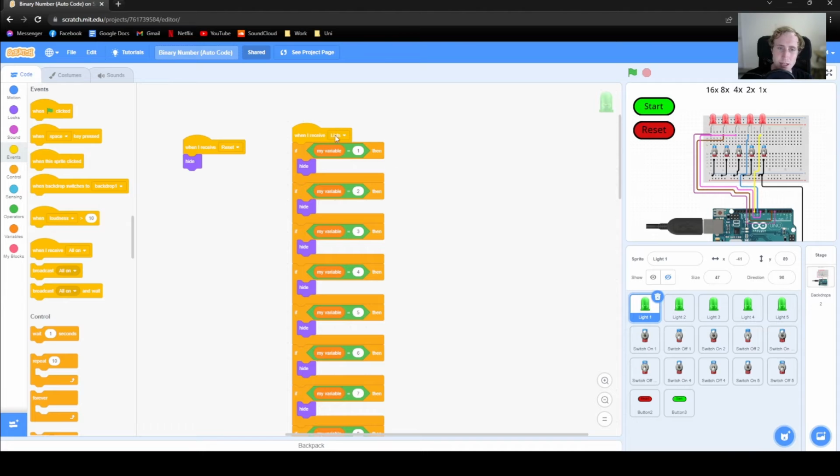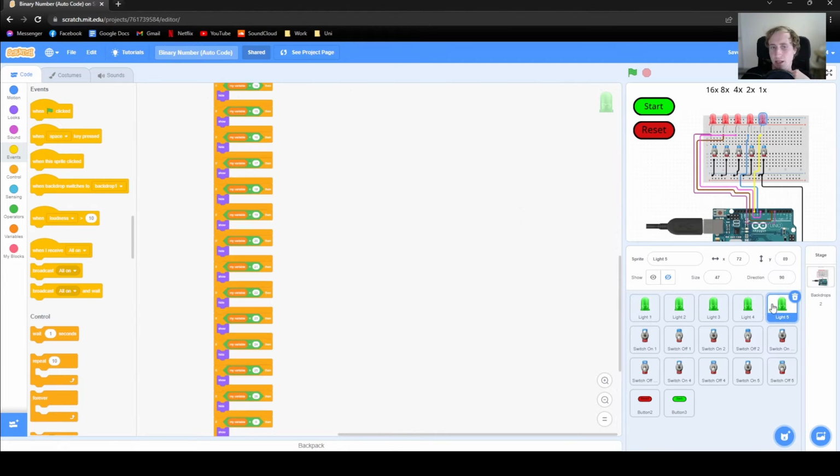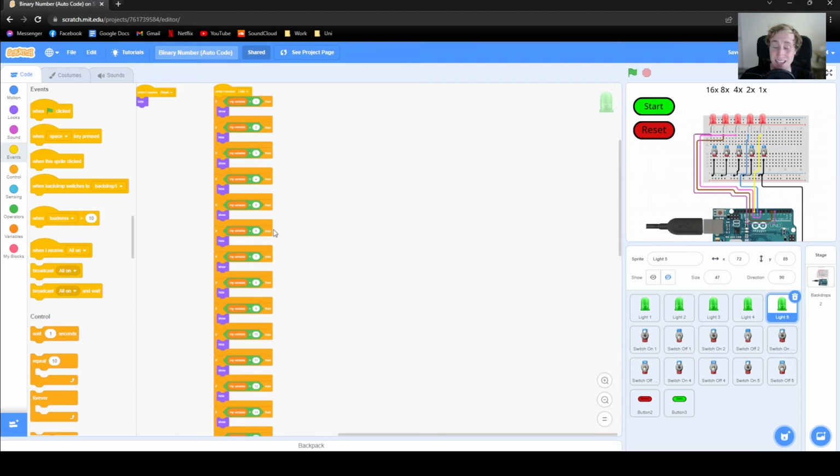In here we have "when I receive" a message. If the variable, my variable, which is what we're going to change to make the lights come on and off, equals 1, then I need to hide it. You don't need to really worry about hide and show. It will do it automatically for you when you put the variable in. All you've got to know is that's how it works.